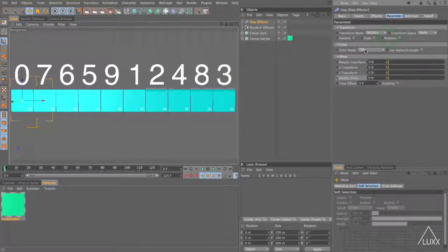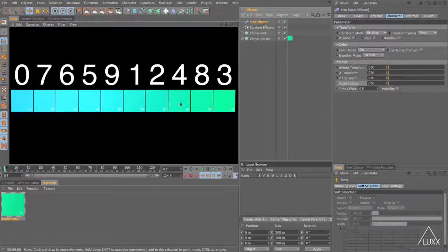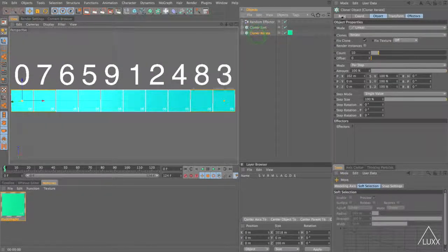But if we switch on color mode, you can see that now we start with 01 and we travel up to number 10. And if we render that, you should clearly see that the step effector is in fact traveling through all those shaders within our multi-shader. So that's pretty cool.